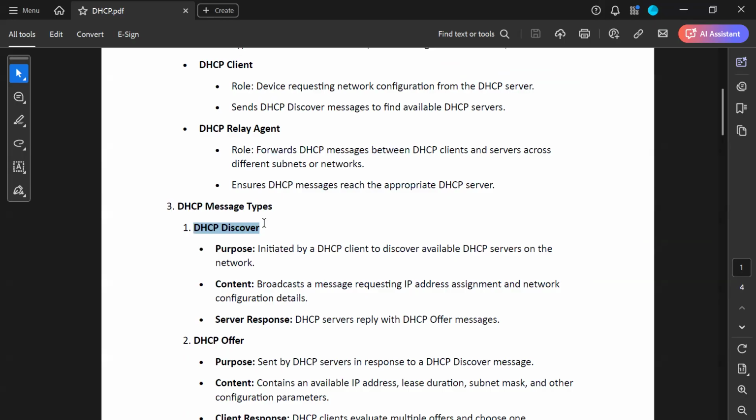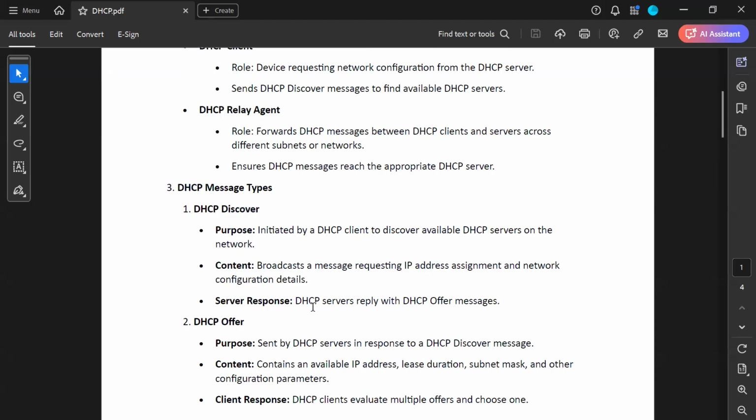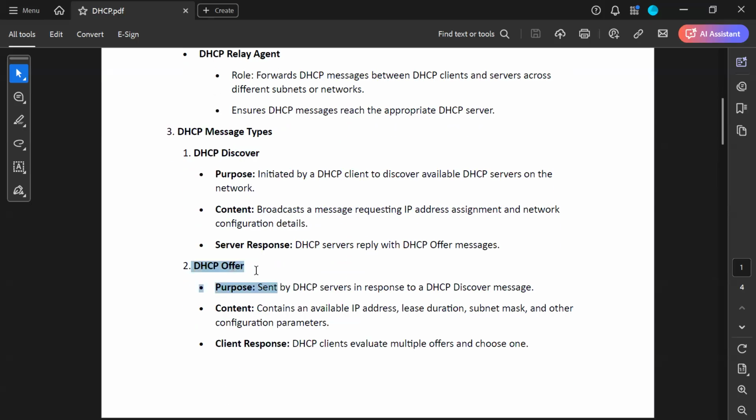Messages. So first of all, the discover message. What is the discover message? It is used to discover the DHCP server, whether or not a DHCP server is present in the network. So the client is trying to check whether or not one or more DHCP servers are present in the network. Okay, this message is a broadcast. Then the response to this message is the DHCP offer.